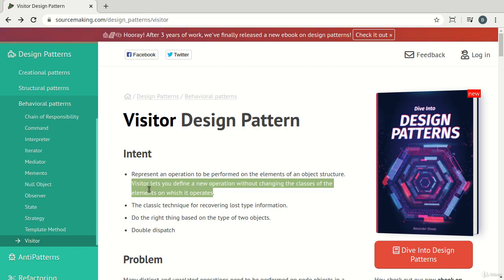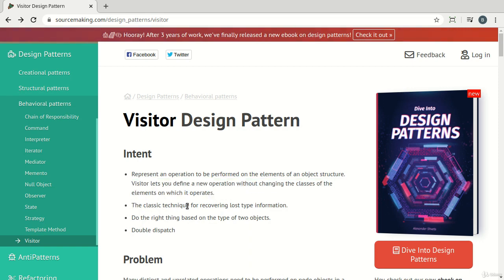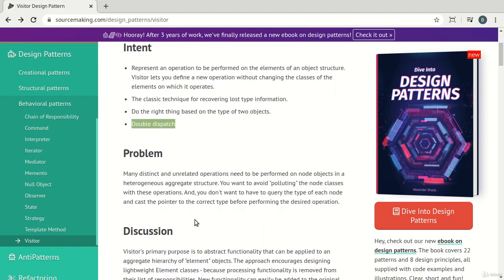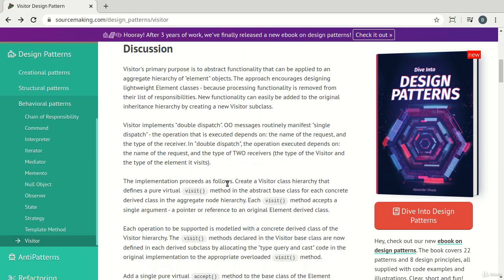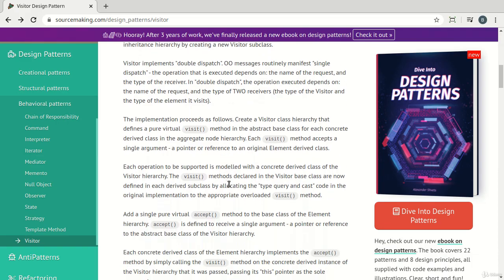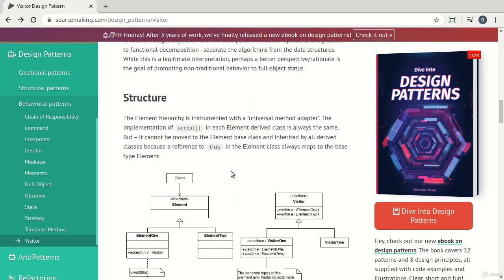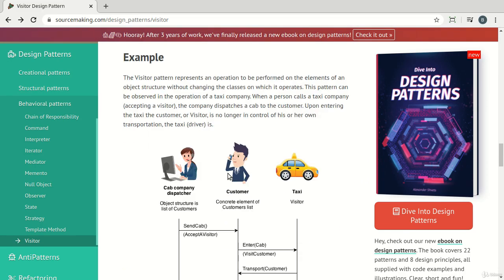That sounds a lot like an interface. This is a classic technique for recovering lost type information. Again, sounds a lot like an interface. Do the right thing based on the type of the two objects, and we have this thing called a double dispatch. And you can read this very lengthy discussion about it. And basically, what it boils down to is you have a visitor and an element, and the visitor is visited and the element accepts it, and it goes back and forth into this really crazy dance.